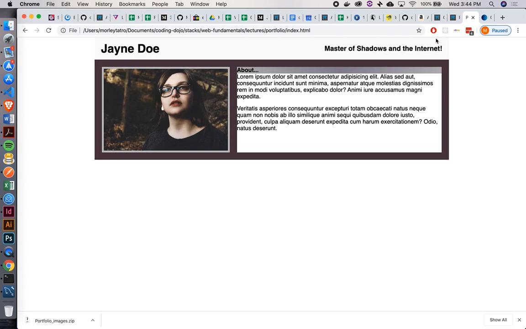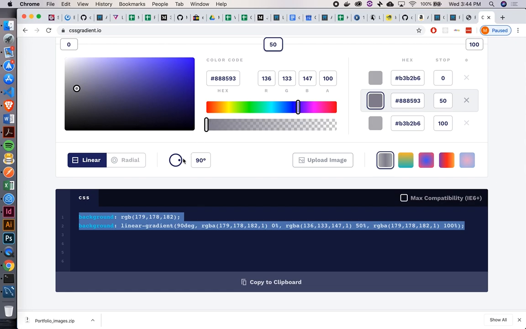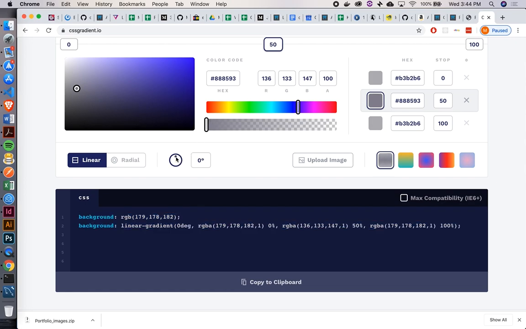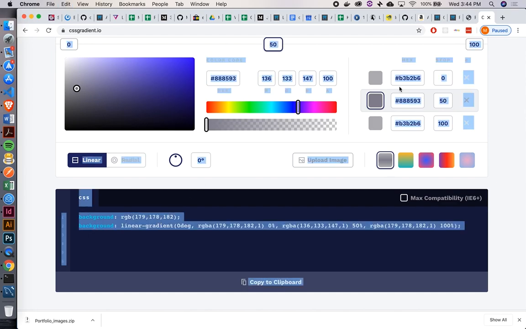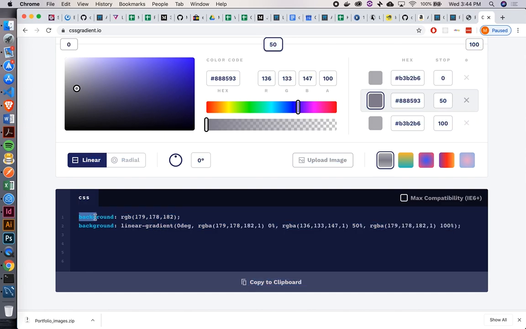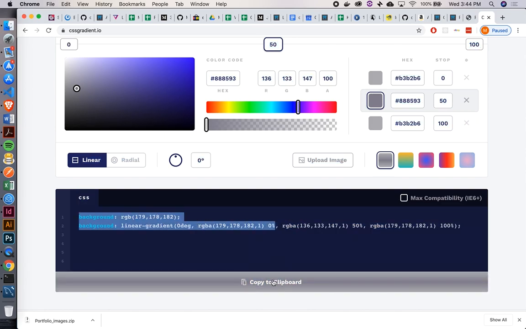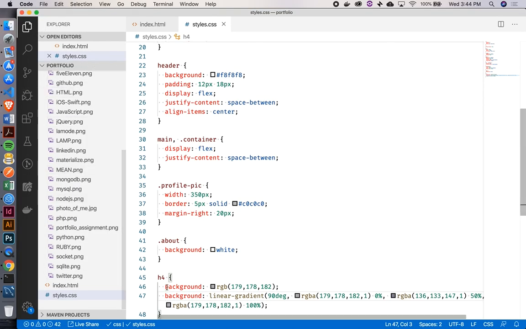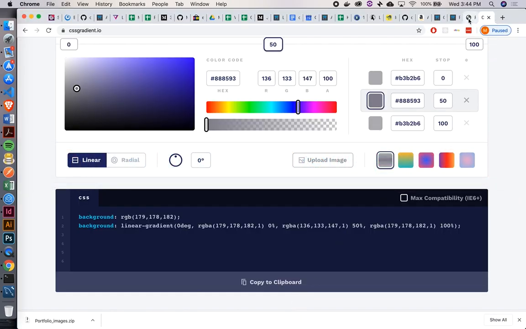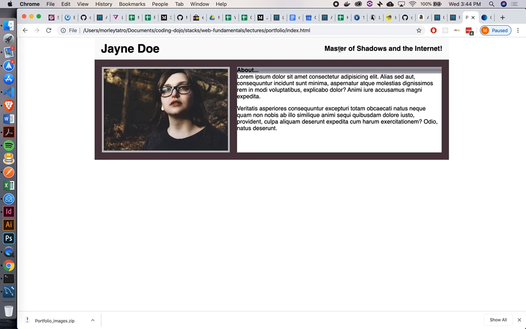There's one small issue with the gradient, and you can probably see it here. We're going left to right, but we want the gradient to go top to bottom. I should be able to change that if I go back to this little generator and move this to 0. Let's try that. Oh, copy to clipboard. As you can see, I like doing things the hard way. Let's take a look at that. Sweet, that looks pretty nice.